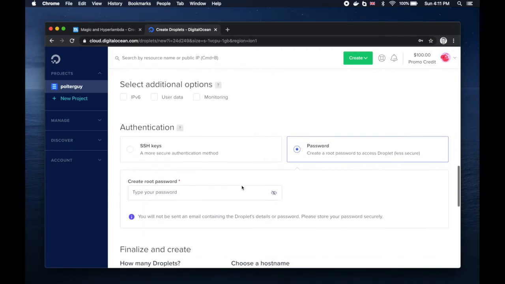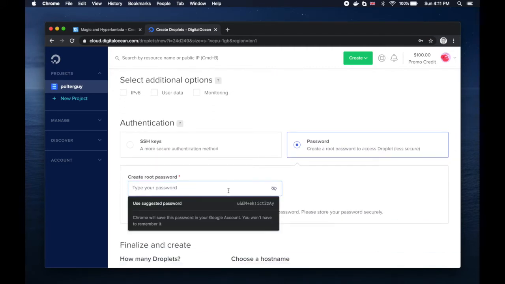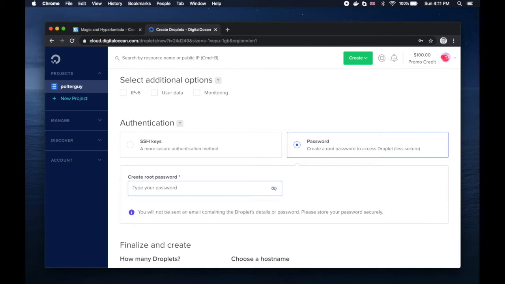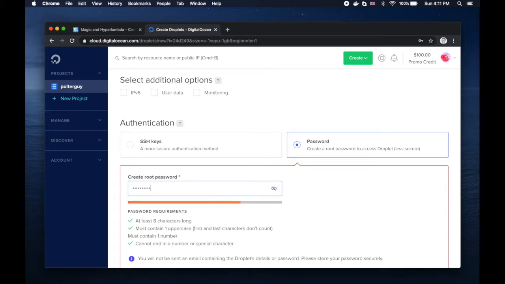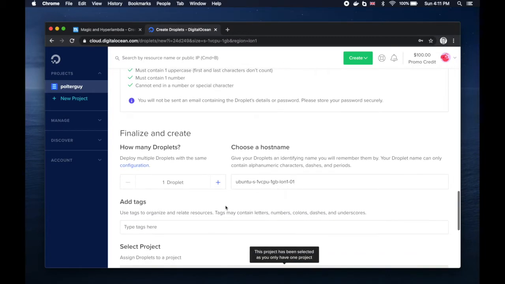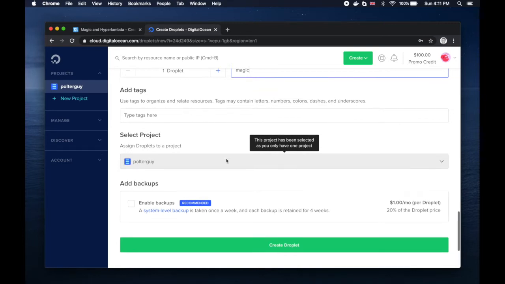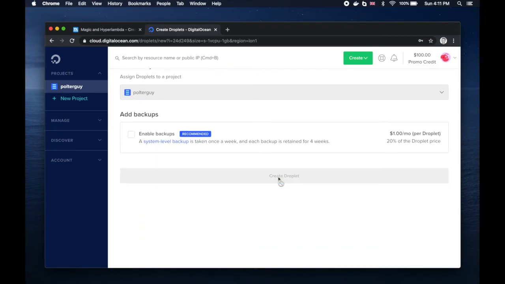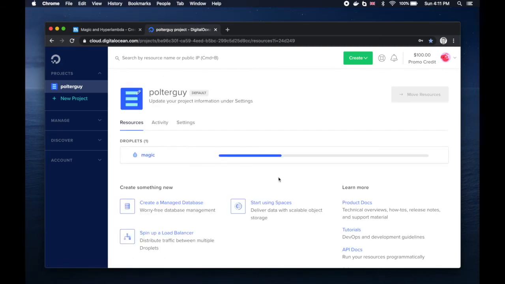Then you go down here, you give your server a root password. This is the SSH root password, so it should probably be extremely secure. You see I'm typing a lot of characters here, obviously. I only want to have one droplet. However, I want to give my droplet a more friendly name than the default, so I'm just going to call it Magic. Then I can optionally tag it. I can optionally enable backups. I'm not going to do that. And I've now created a virtual server, and it costs me $5 a month.